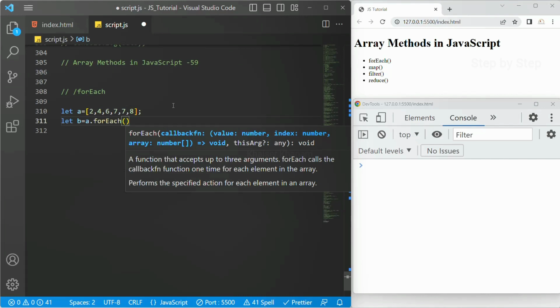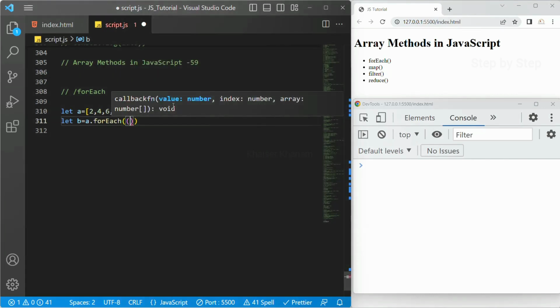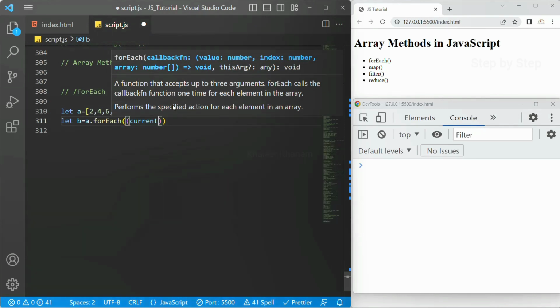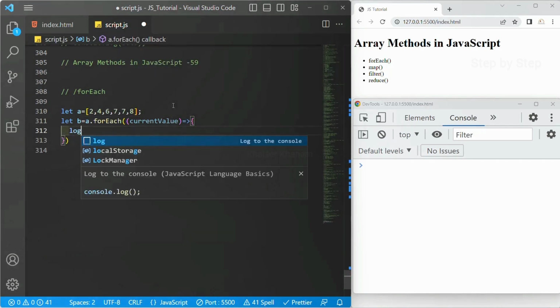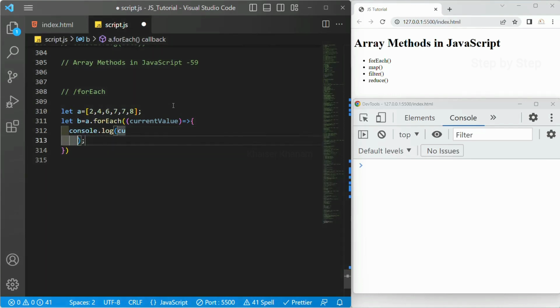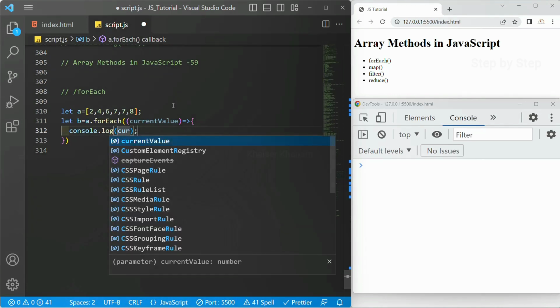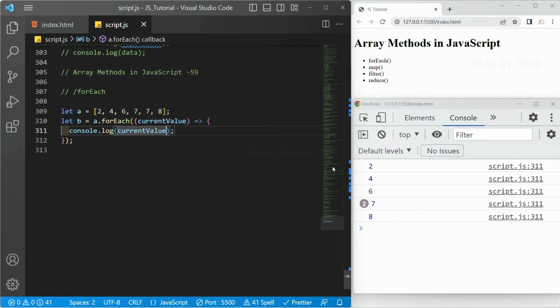I will be using a fat arrow function. Inside this, the first argument is the current value. Whatever name you want, you can give. It's not like you have to give current value. I will be using this fat arrow function, and here I just want to display this current value. I will save this. Now you can see I will be getting this result: 2, 4, 6, 7, and here I am having 8. For 7, 2 it is displayed here.